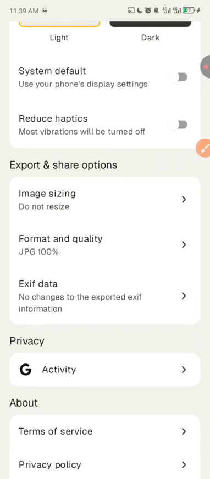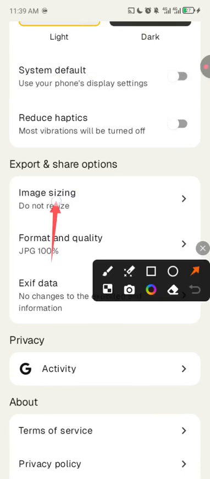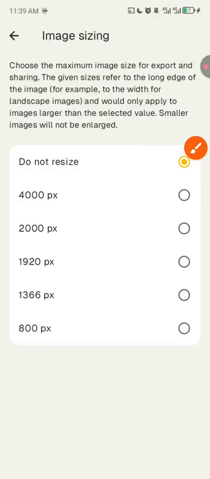Then as you can see, this is image sizing. You understand? This one here, it is image sizing. Then what does it do? As you can see, do not resize. If you click on 4000 pixels or 2000 pixels or 1920 pixels, what it means is that any image you bring into the Snapseed app, the app automatically turns the image to this size.